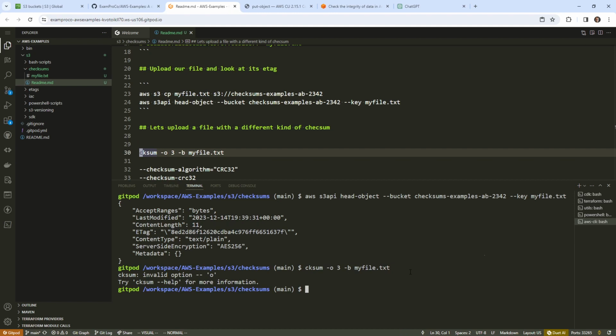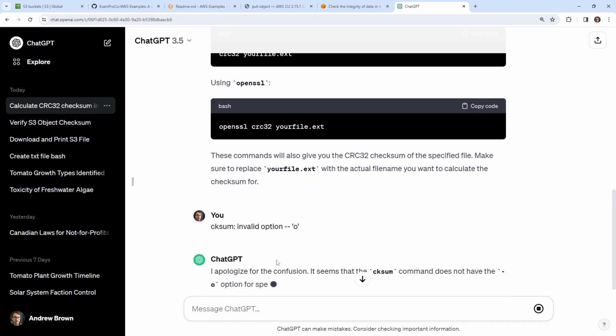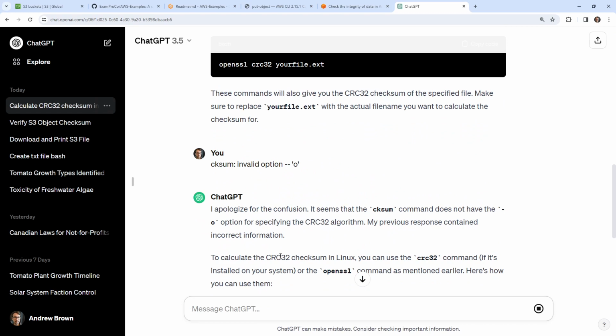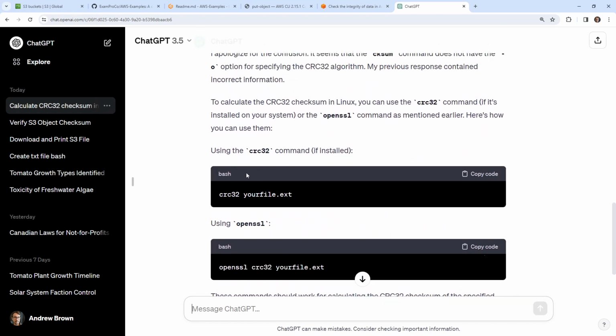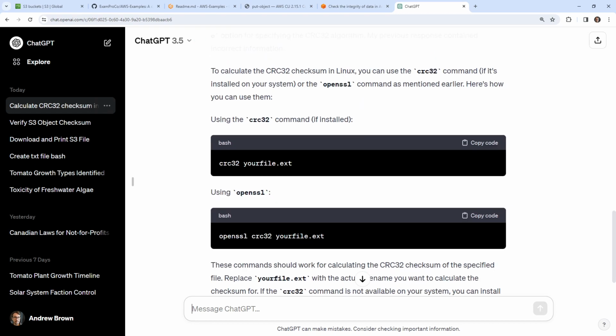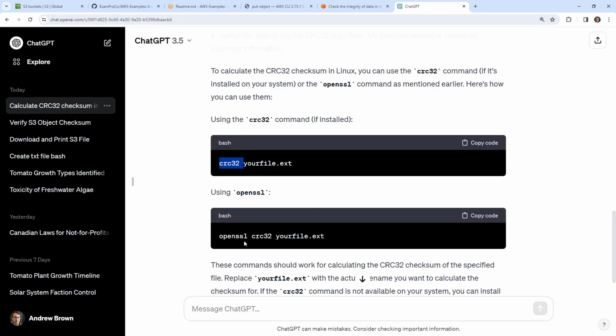O is an invalid option. Okay. The option that specifies you want to calculate that. So I'll go hit enter and see what it says. Does not have an O option. I mean, I don't know if this is installed on this machine. It's not, but OpenSSL should be.